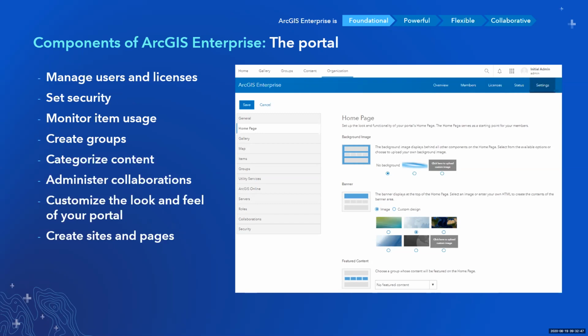You can create groups to manage content and connect content with users, right? Maybe around a project or a theme or a department. You can categorize content. That's one of the newer capabilities for organizing your content. You can administer collaborations. So this kind of relationship between two portals that can be enterprise and online or enterprise to enterprise. And then of course you can customize the look and feel.